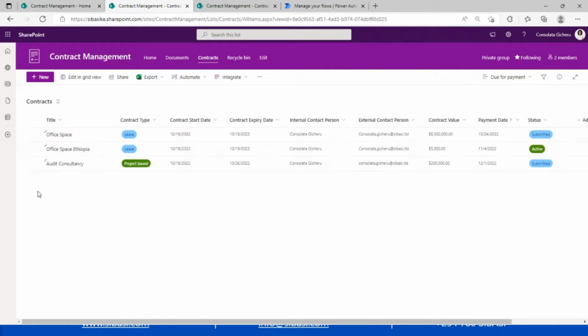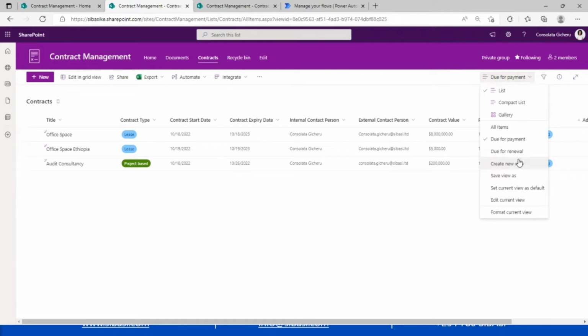So for example, you just created the Office Space Ethiopia. It's due for payment in the beginning of next month, and it's actually positioned as a second entry on the view for due for payment. So how you actually achieve this is you come and say create new view. And since I already created this view, I'll just try to edit this and then show you how you can actually set an actual field to be the determinant of your view.